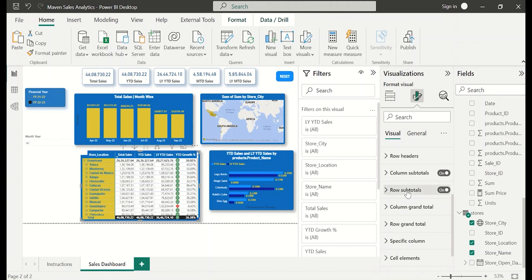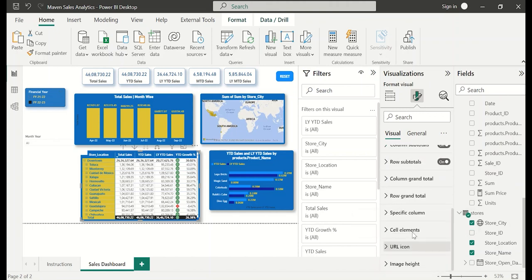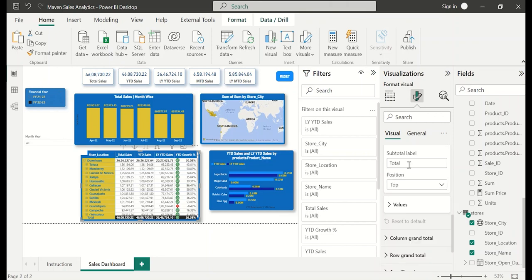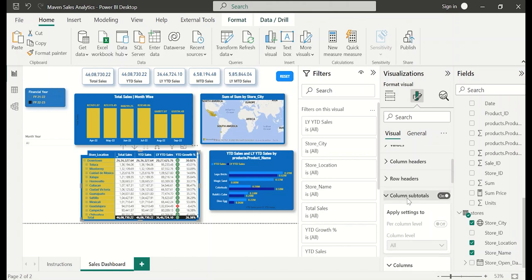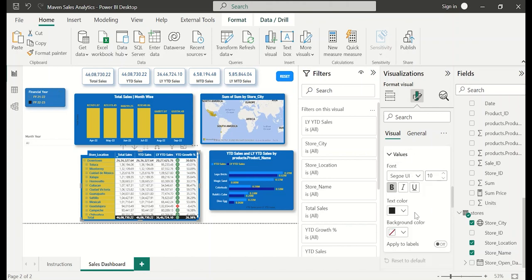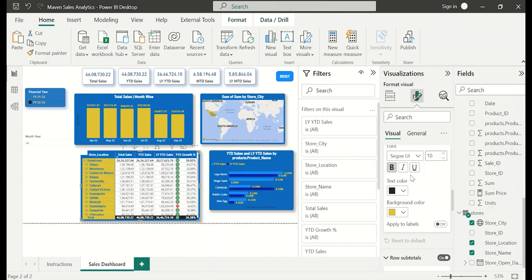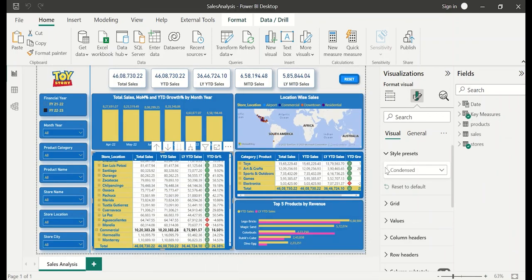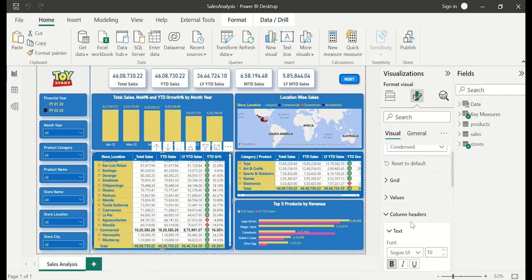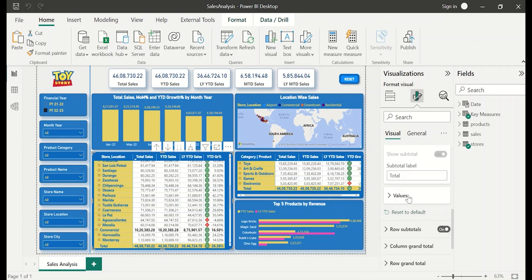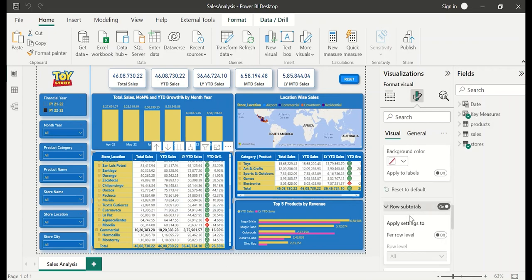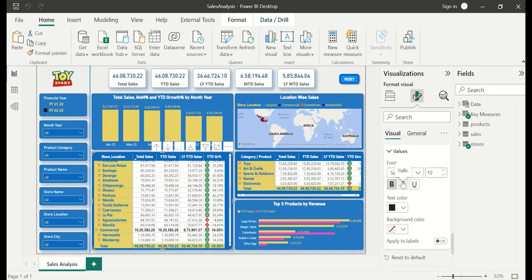Okay, now, all right, is this the one? No, I have to check this because we have to change the color of this as well. If you go back here, right, so column header is fine. Then row header is fine. Then column subtotals, it is also the same. Row subtotals is also the same.